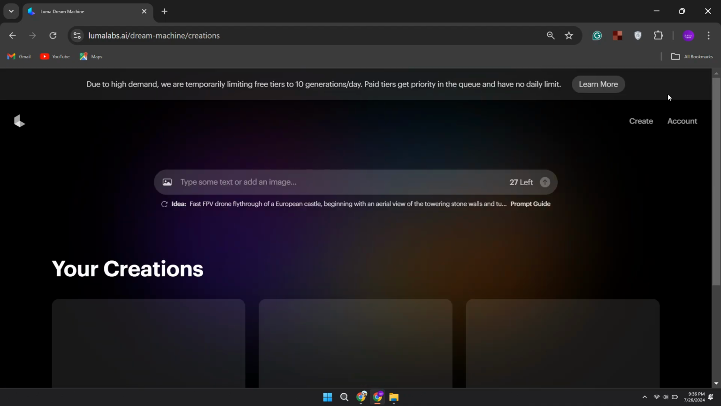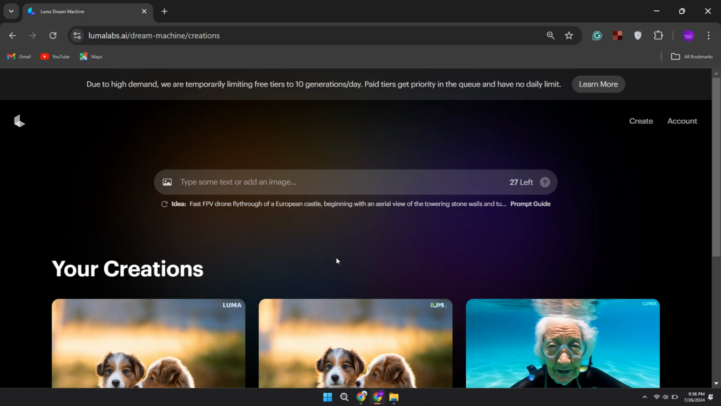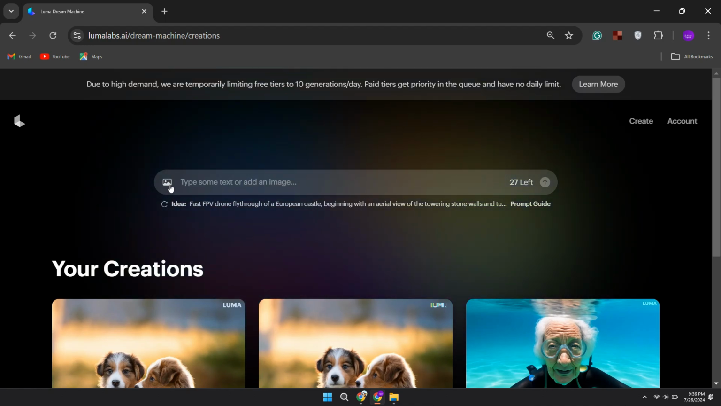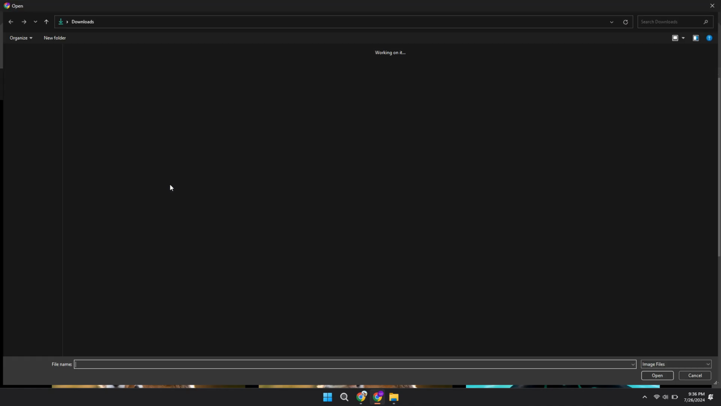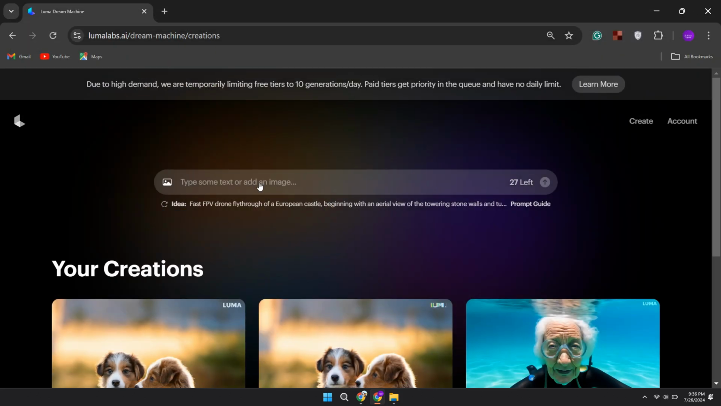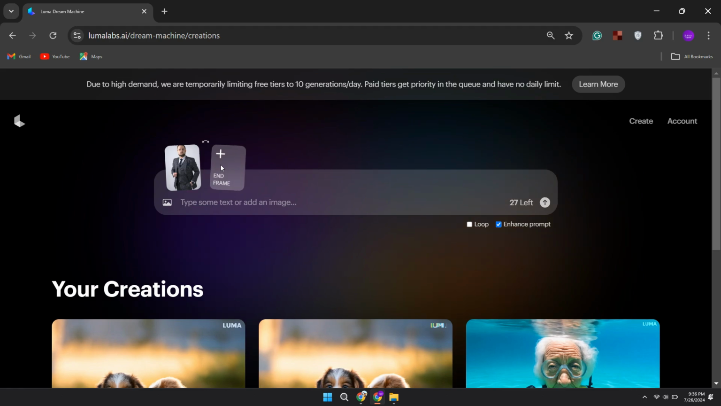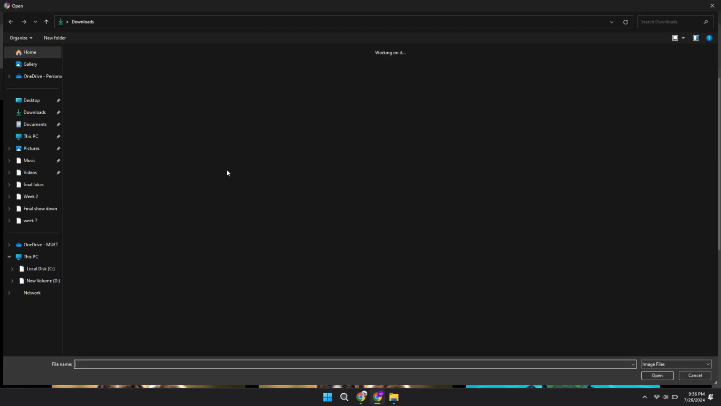Here, click on the Try Now button at the top right corner and all of your recent video generations will be displayed. Now, click on the image uploading icon and select your starting image. After that, click on the End Image button and select your second image.